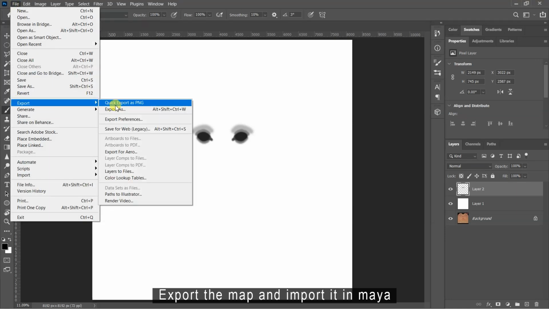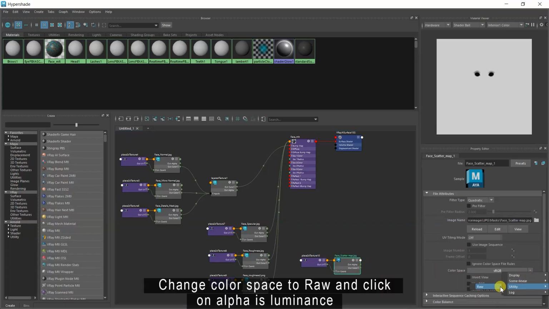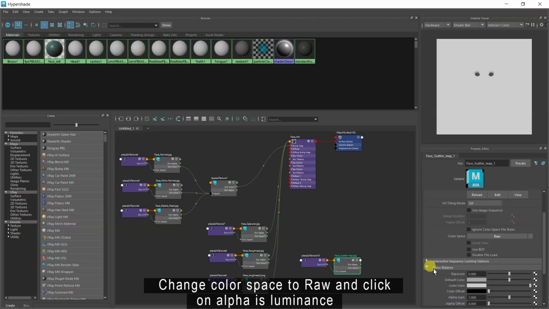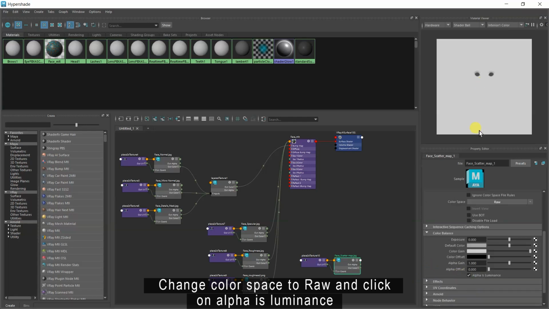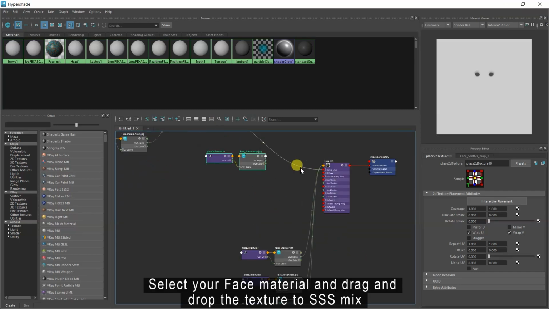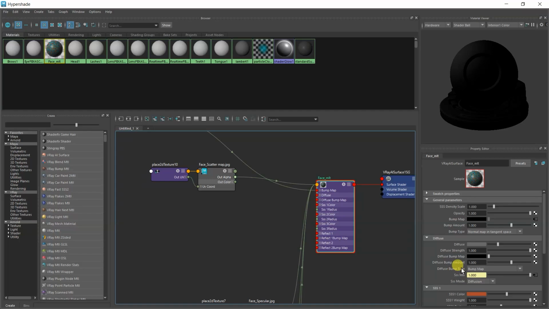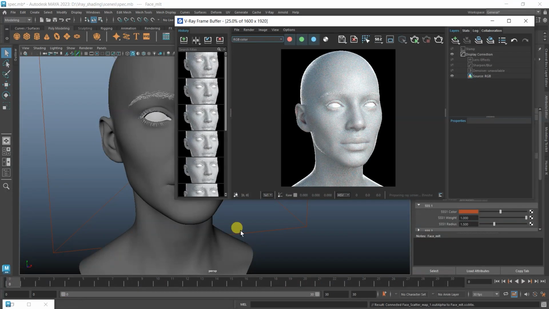Export the map and import it in Maya. Change color space to raw and click on alpha is luminance. Select your face material and drag and drop the texture to SSS mix. Check the render.